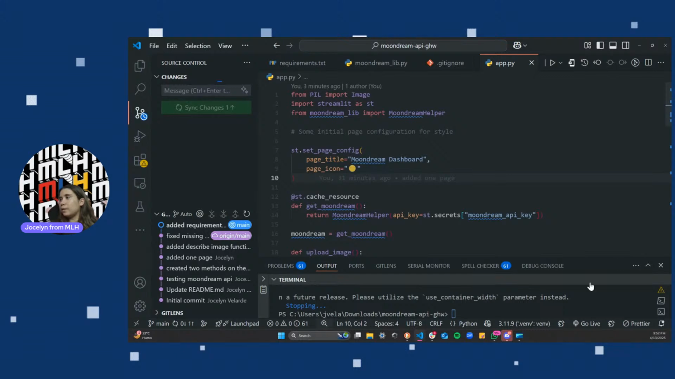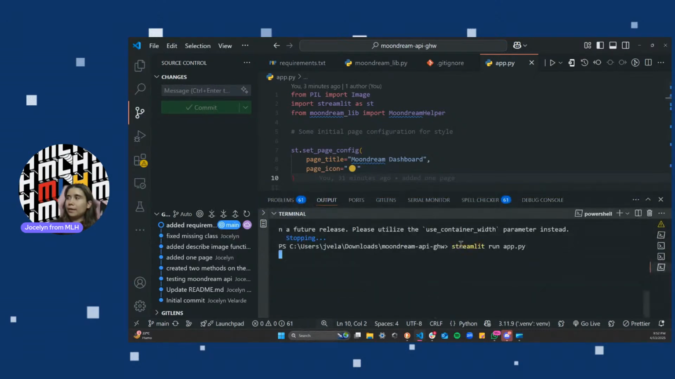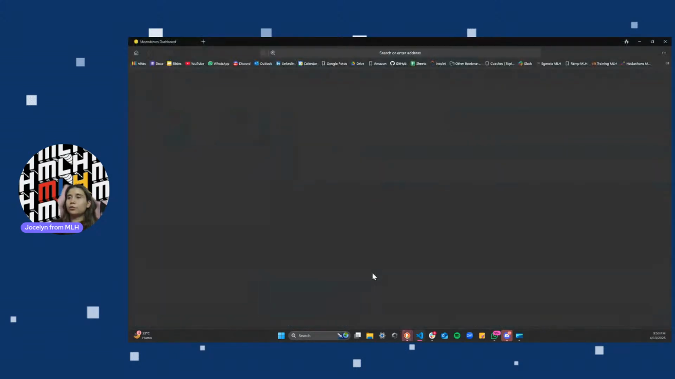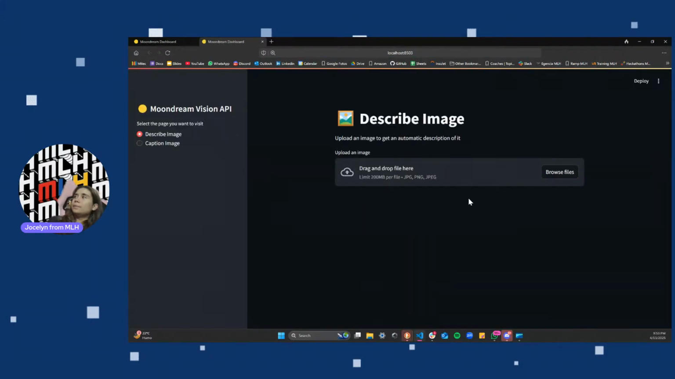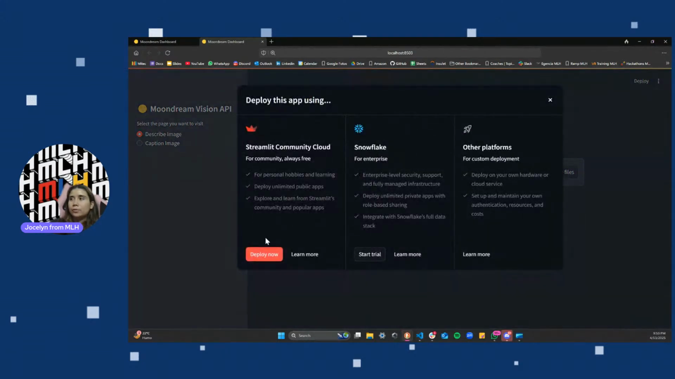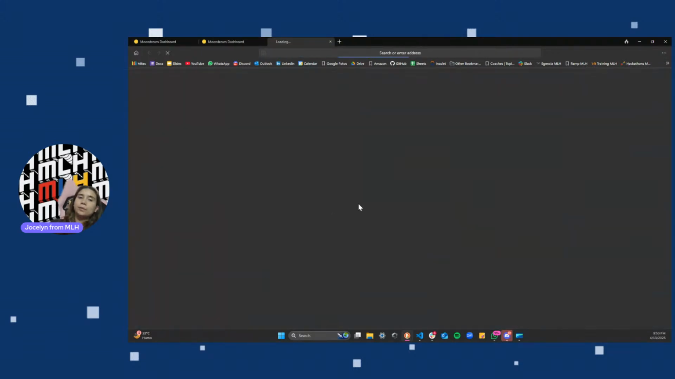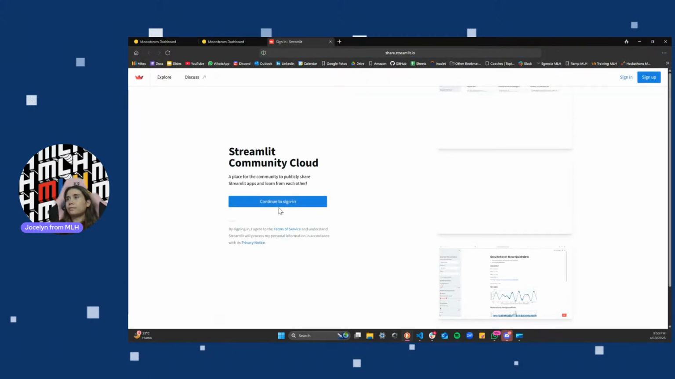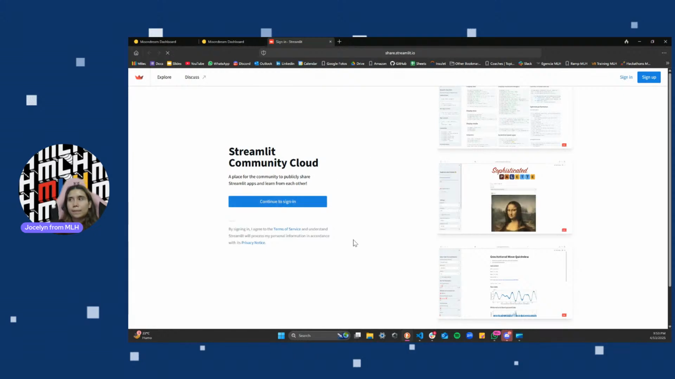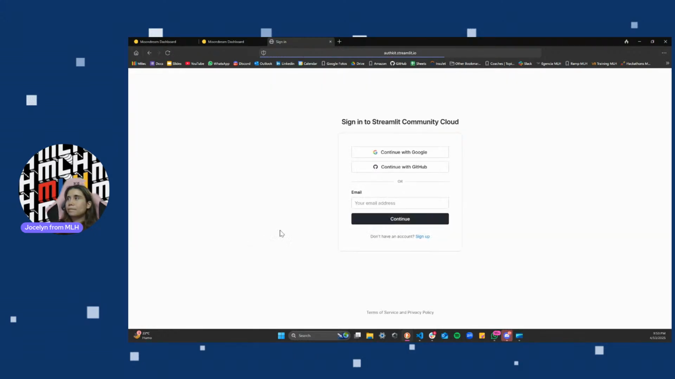If I run my app again, because I want to show you something, you will see in the upper right corner that it says deploy. So I'm going to click on deploy, and then I'm going to say that I want to deploy it on the Streamlit Community Cloud. So deploy now. Just give it a moment. Then I have to sign in, and I want to sign in with GitHub.